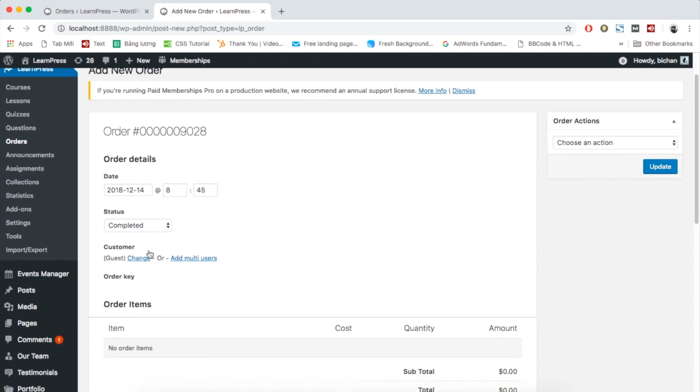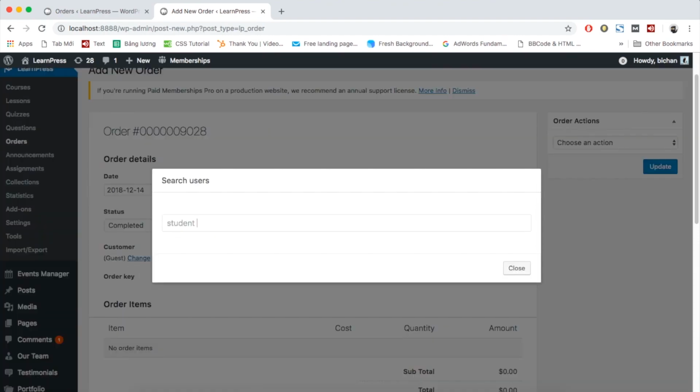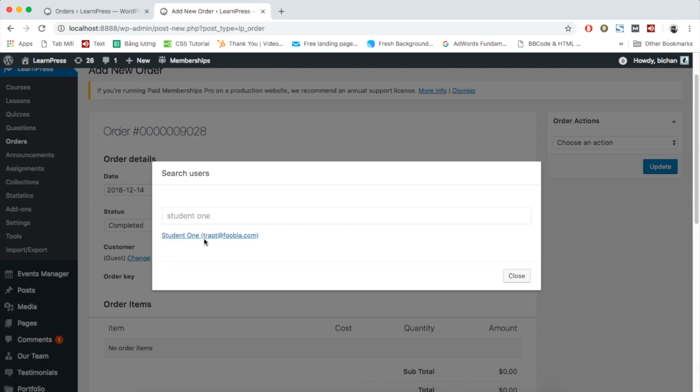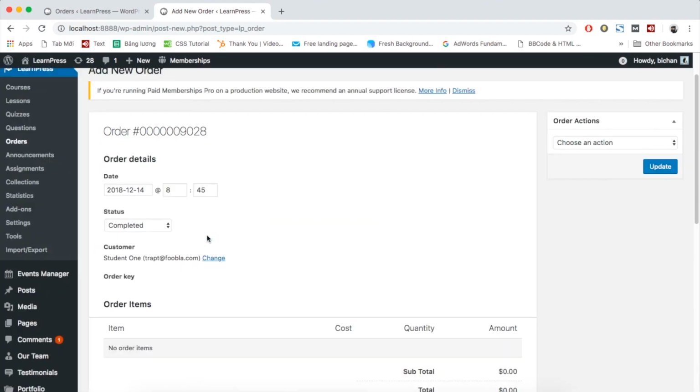In the customer section, you can choose to assign the courses to one student only or a group of multiple users. I will assign to a student by clicking change. Type the username in the box. Then click on the user you want to add.